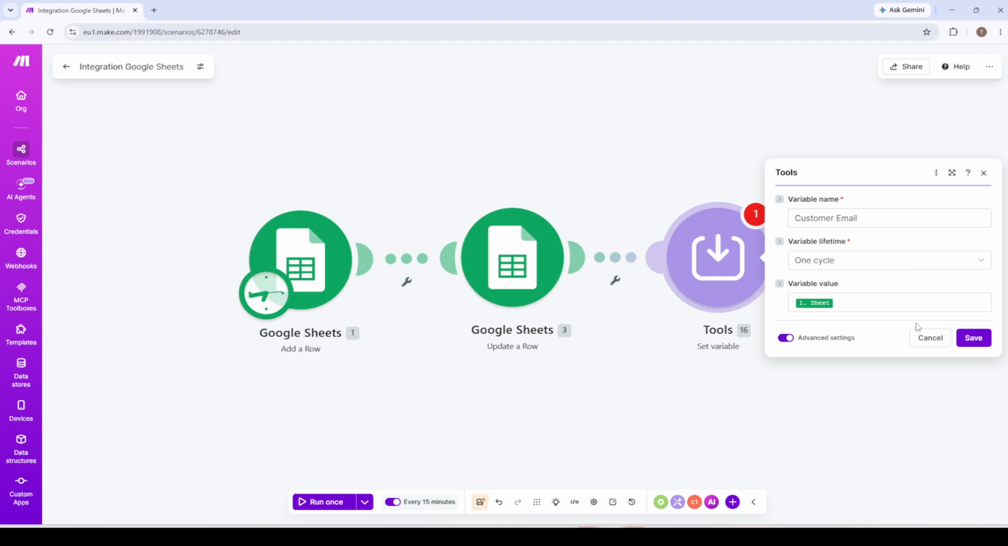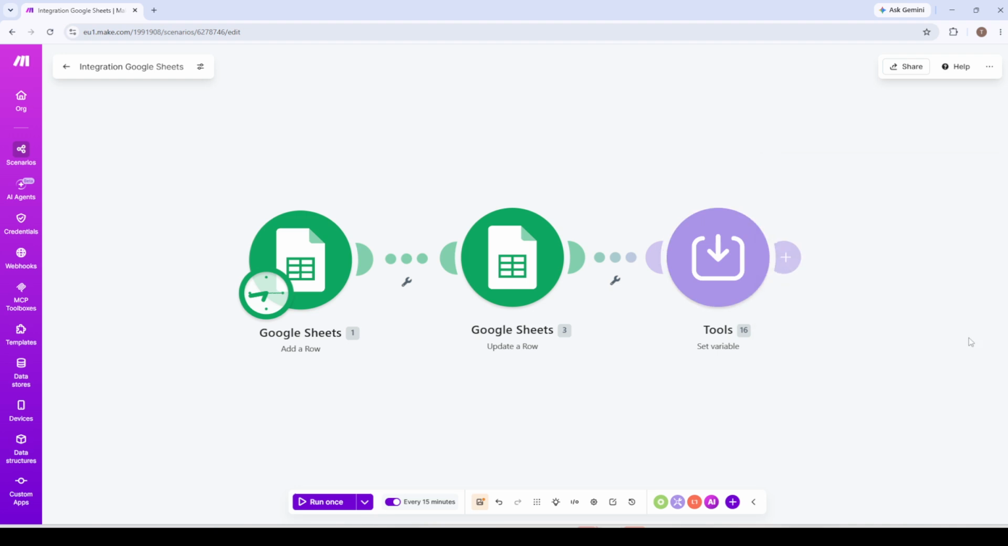Once you've filled in the value and clicked OK, the variable is live. Any module that comes after this point in the scenario can reference it by opening that module's field, clicking the circle plus mapping icon, and selecting your variable from the list that appears under the scenario variables section.